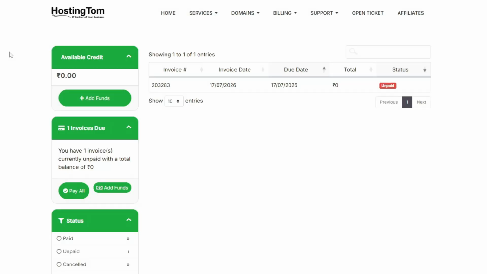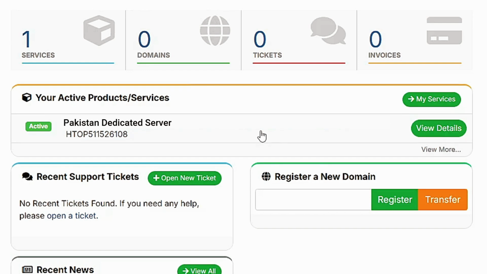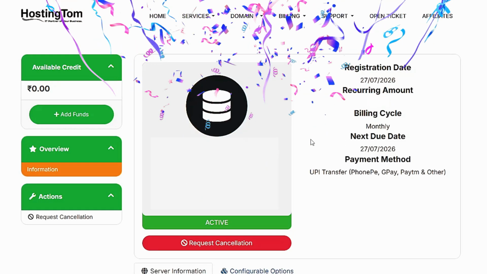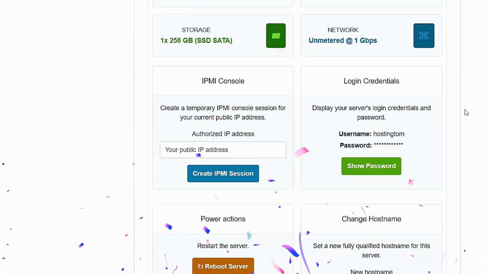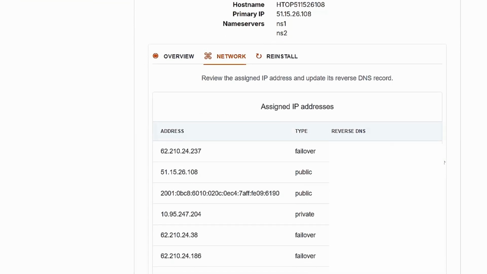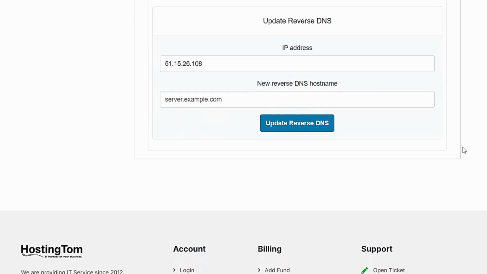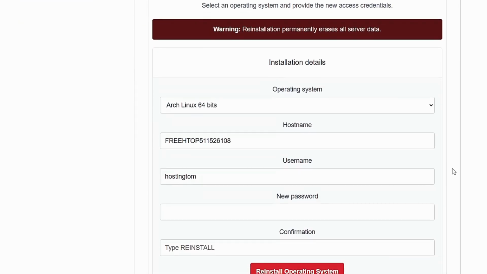If your hosting doesn't appear immediately, don't panic. That's completely normal. Just refresh the page, click on Home, and that's it. Your newly purchased dedicated server is now ready to use. Just click on it and you'll find everything you need. Your server details, IP address, login credentials, operating system, and management options, all in one place. From here, you can start deploying your applications, hosting websites, or configuring your server exactly the way you want. Pretty easy, right?